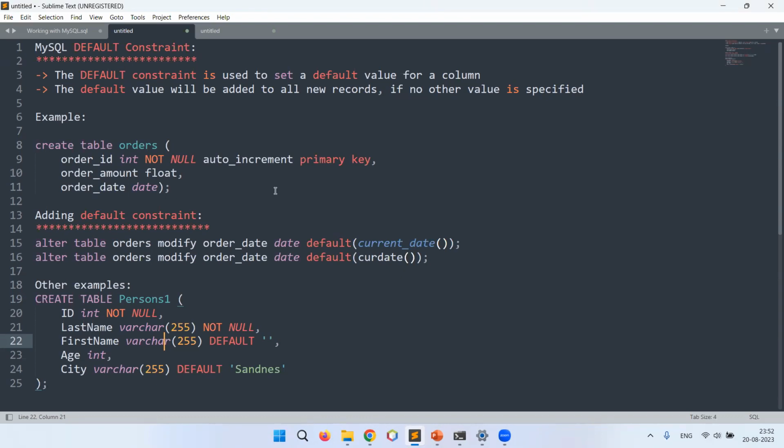It is used to set a default value for a column. Otherwise, by default, it is going to be null, right? So now if you want to give a certain value, we can make use of this default constraint. The default value will be added to all new records if no other value is specified. So whenever we are not providing any value to that particular column, the default value will automatically be taken. That we need to set by enforcing the default constraint.